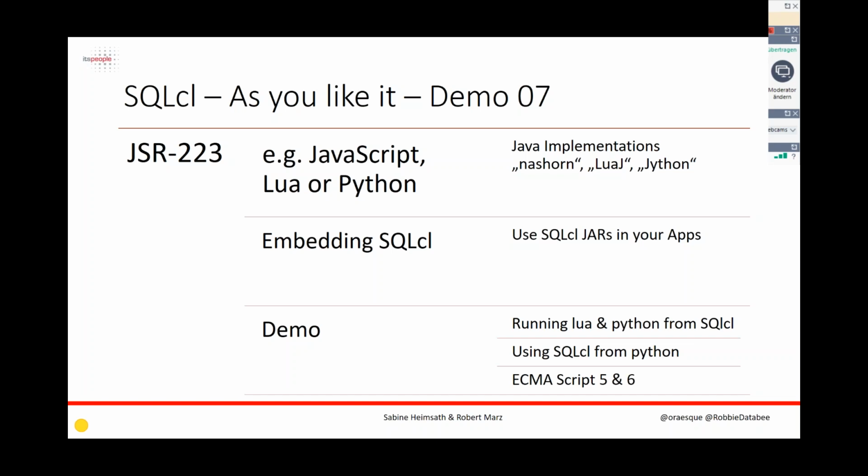Yes, your last German word you learned today is Nashorn. It's actually the German word for rhino, which used to be the old implementation of the JavaScript engine in the Java virtual machine. You don't have to stick with JavaScript. You can also have other favorite scripting languages as long as they are implemented for the Java virtual machine. You can use it also the other way around.